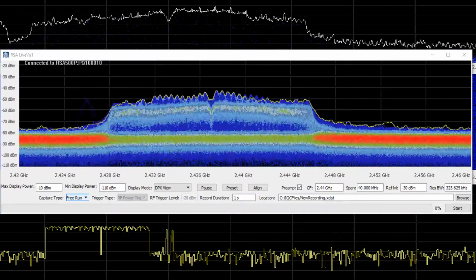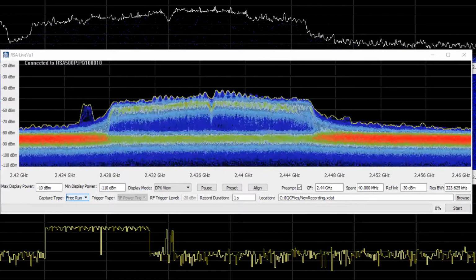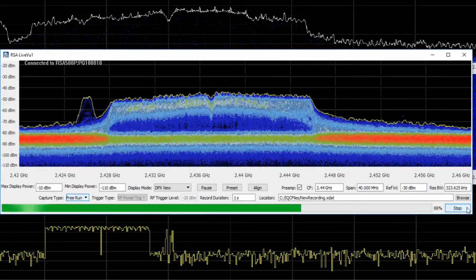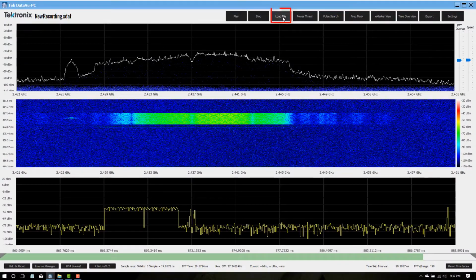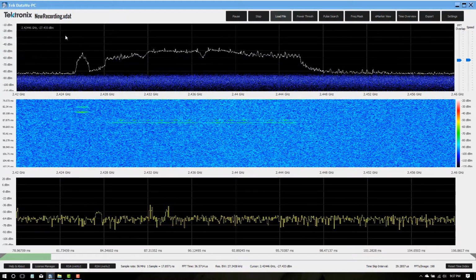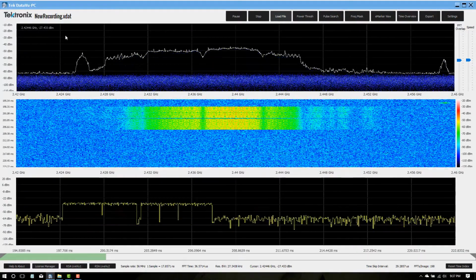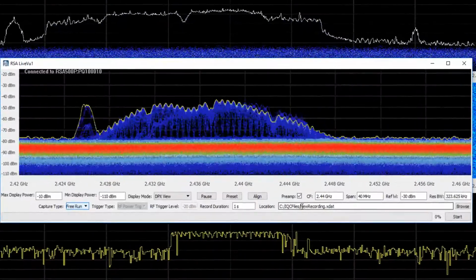The simplest function is a free run capture for 1 second to a file called newrecording.xstat. All we have to do here is click the Start button. Now let's look at that file in DataVu-PC. We'll click on the Load File button and select the newrecording.xstat. And here you have your data. Loading or playing a file does disable the live view, so you'll have to reopen the window to do your next capture.